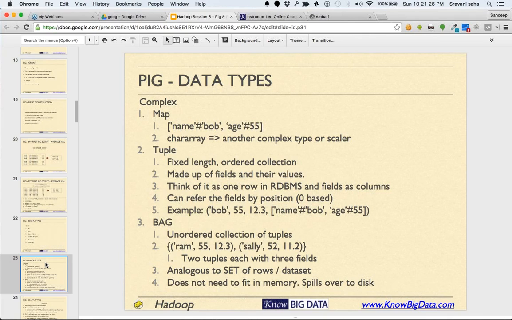So every variable when we are loading could be of this kind. Now, what is a tuple? A tuple is kind of a row. When we say row, it has a fixed length, it's an ordered collection, made up of fields and their values. Think of it as one row in an RDBMS.